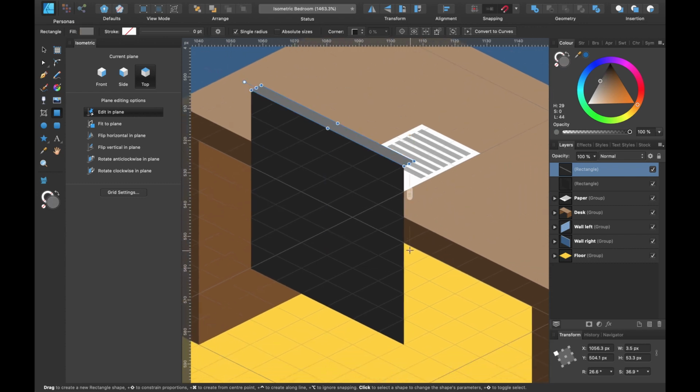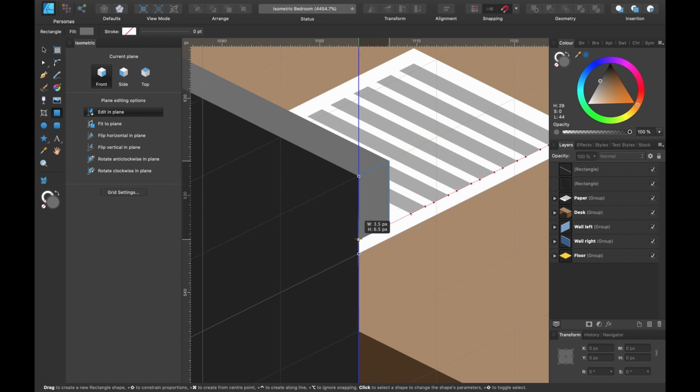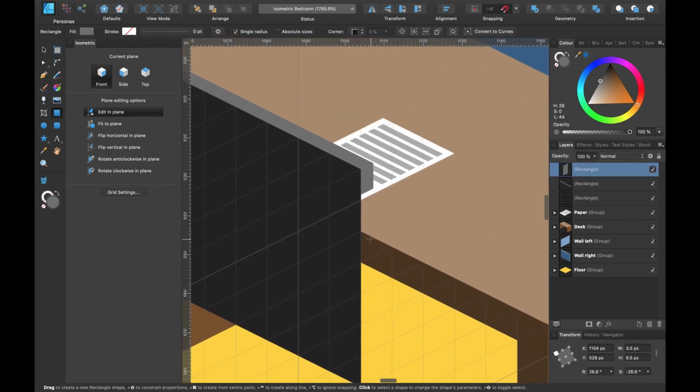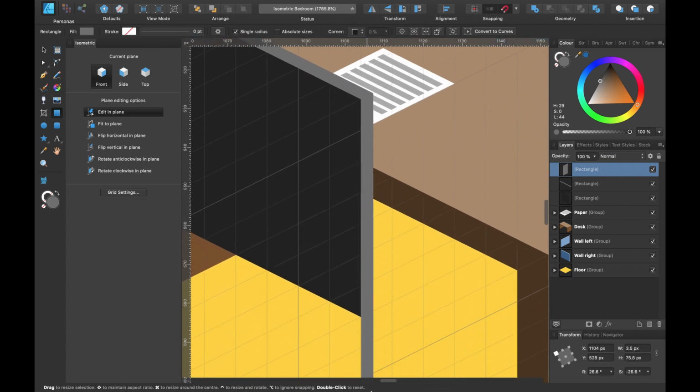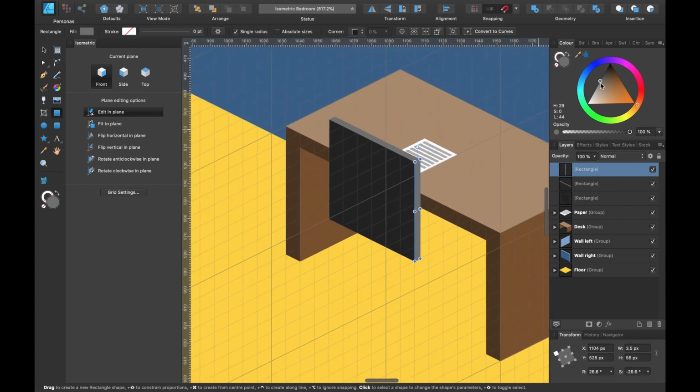Okay, let's do the same for this side. So we'll press front in the plane section. Zoom in again, press escape, click the corner, drag out till it snaps, zoom out a little bit, and then you can just click the handle and drag down. So about there. Let's make that slightly darker in the colors.